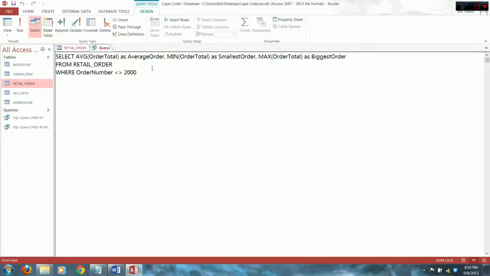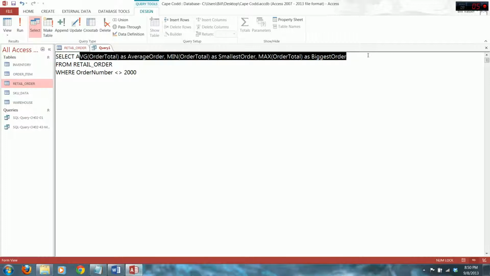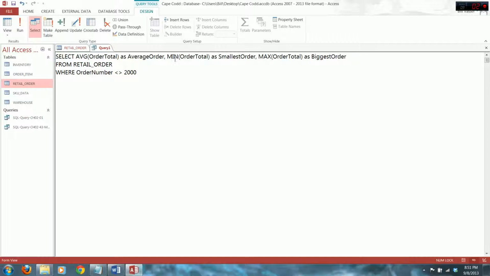So if you leave where off, it'll run these functions based on the entire set of data. If you use the where clause, it'll run it based on the data that you would have gotten back. So I hope that helps you understand what average, min, and max do. It works best on numeric fields, obviously. So come on back, we're going to learn a couple more.